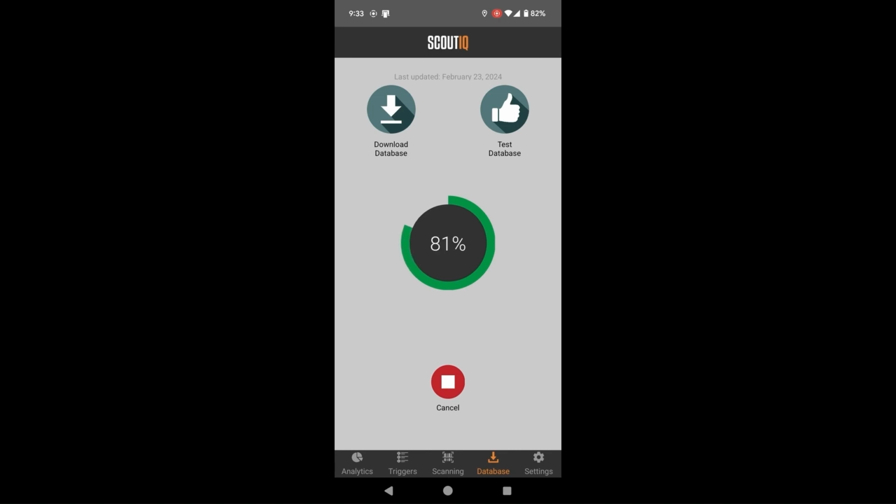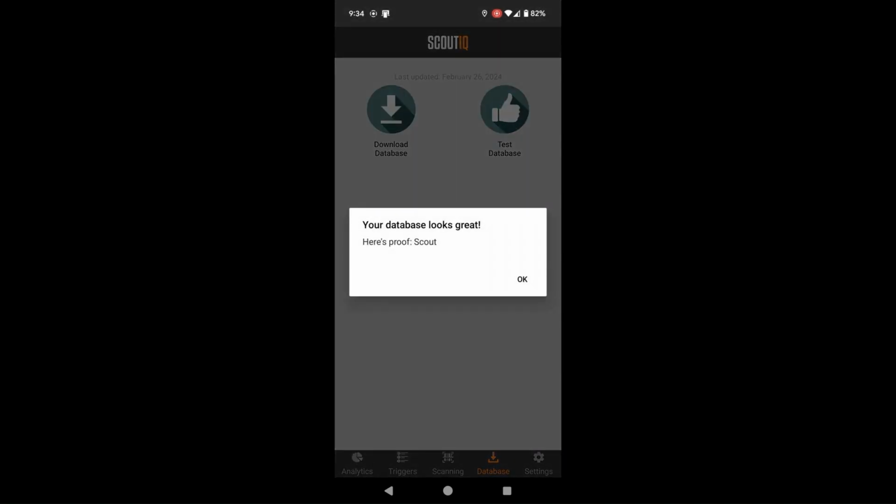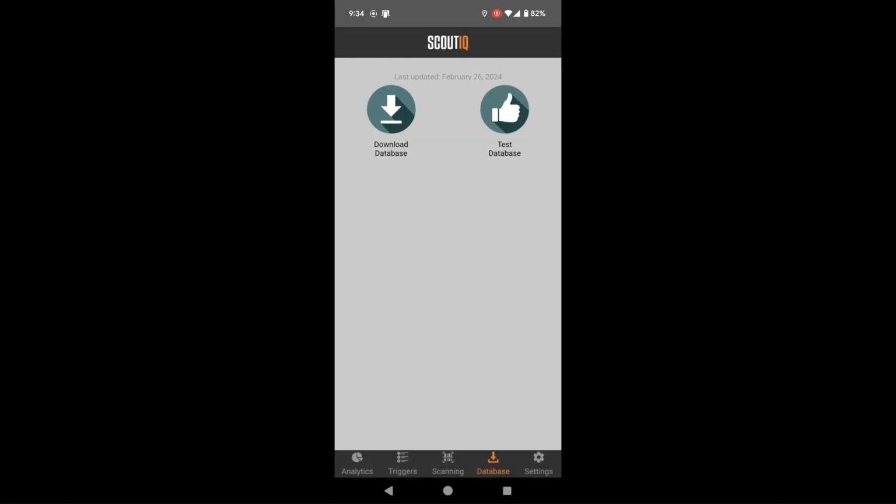We strongly recommend downloading the database at home when you have a strong, uninterrupted internet connection before you go out scouting. You'll know that the download is complete when the counter disappears, and then you can once again test the database to ensure that your download was successful. You can also set your scanning mode to database only under settings and scan a few books to make sure it's fully functional before you head off to scout.